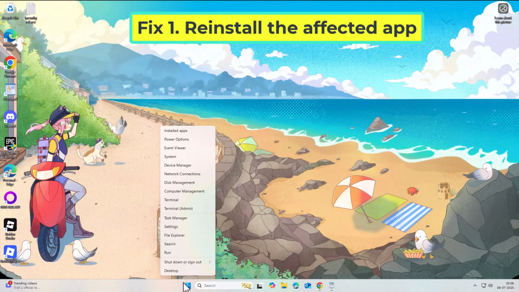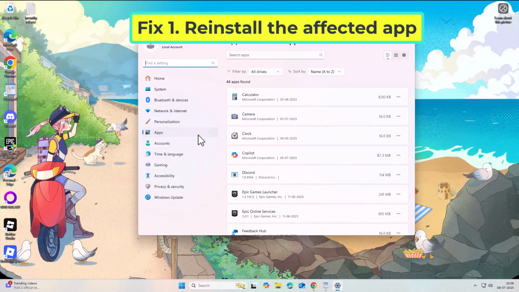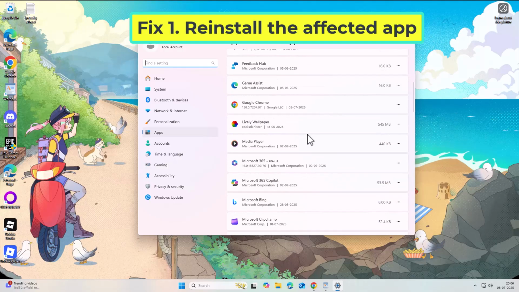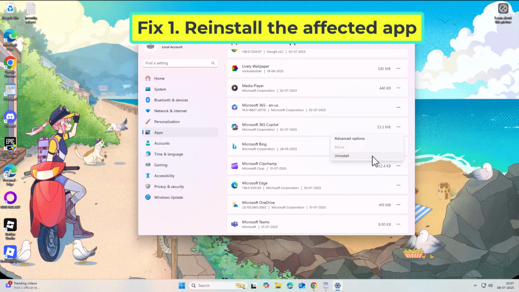Fix 1. Reinstall the affected app. One of the easier ways of fixing missing DLL errors is by reinstalling the affected software. Note that you also should delete related files in folders such as %program data% and %app data%.